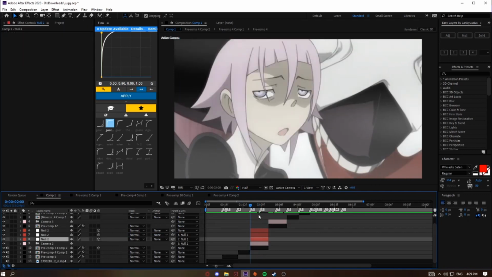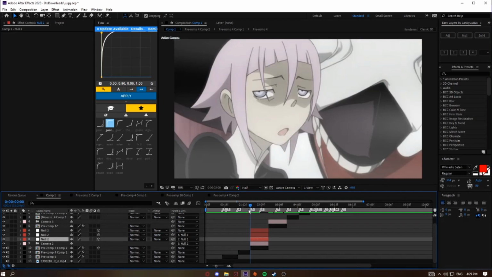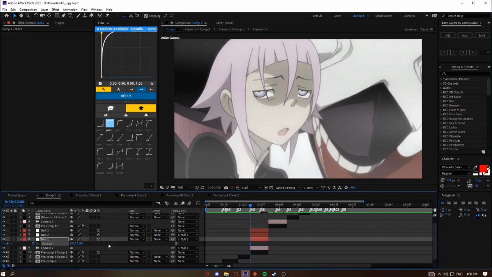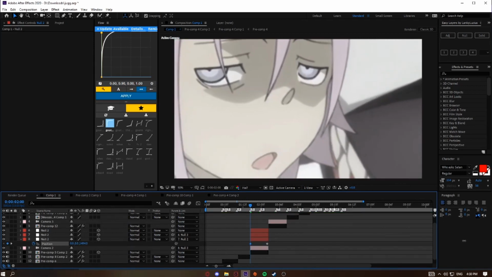Now what you want to do is start with a transition. For this tutorial, I'm going to start with a basic scale transition. I'm going to use position for this one. Because I have it on 3D, this third one gives you depth. I'm going to zoom it in by a bunch. And now I'm going to easy ease.